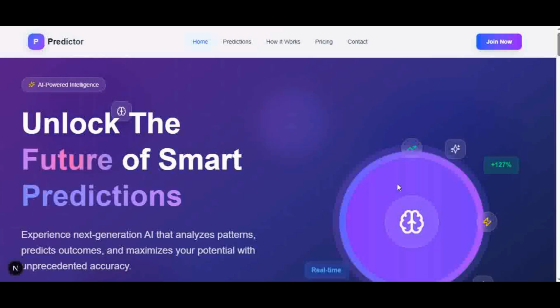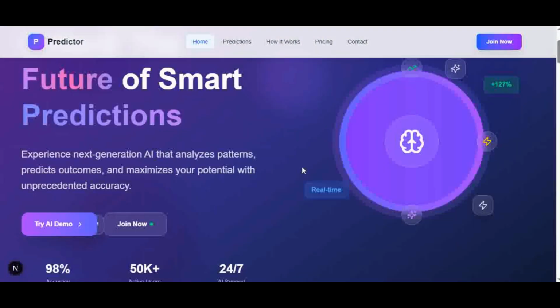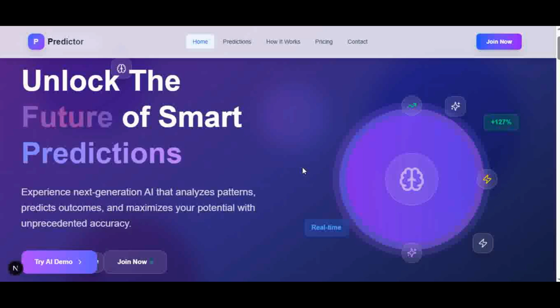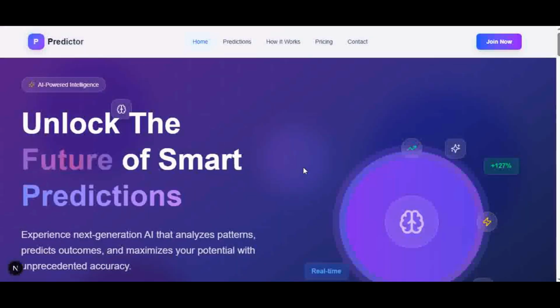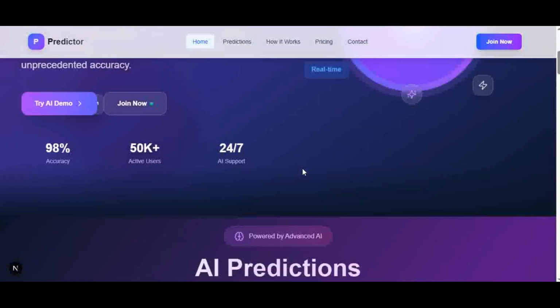Also you have some background animations happening. You can see a background animation happening in real time. So you can see it's not really basic, it's a modern website app, something like that. It looks modern, and everything looks really creative.